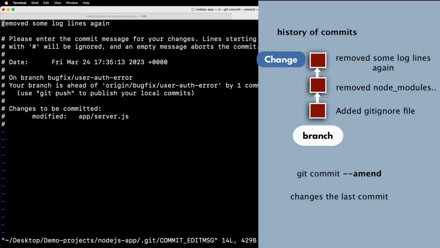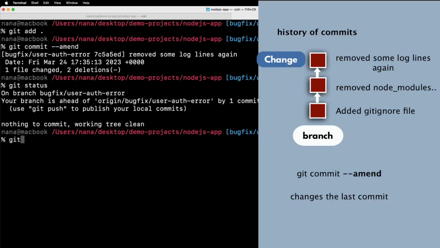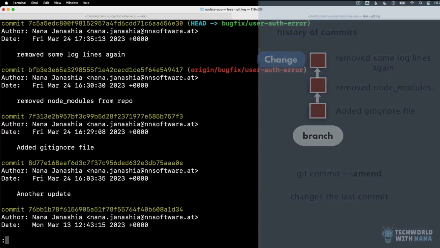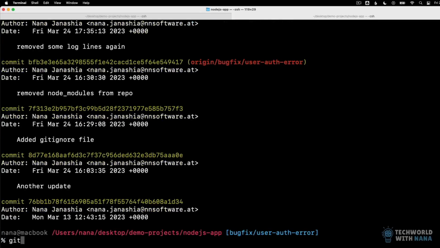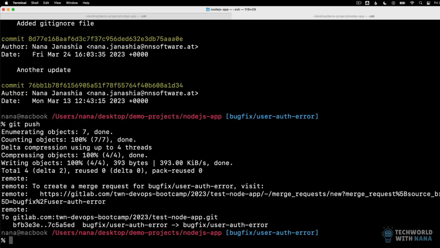So if I do this, I actually have the description of my last commit, and I can leave it as is and save it. It has been committed, and if I see the logs, it has been merged into the last commit. It hasn't created a new one. So now I can actually push that to the remote repository, and that's it.